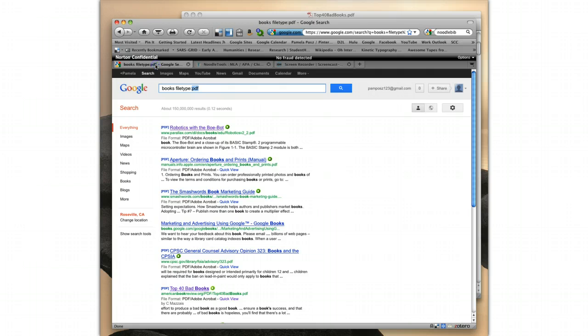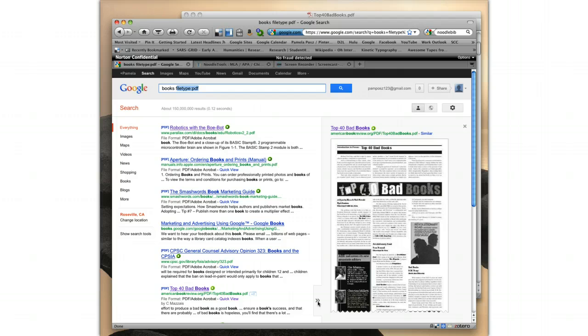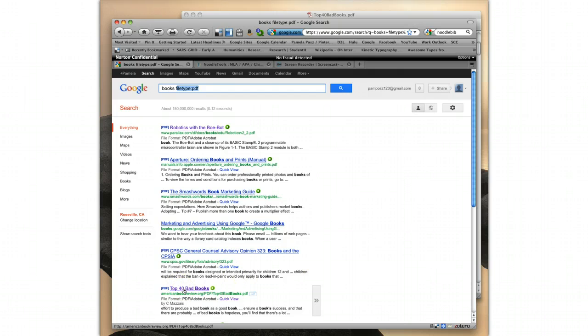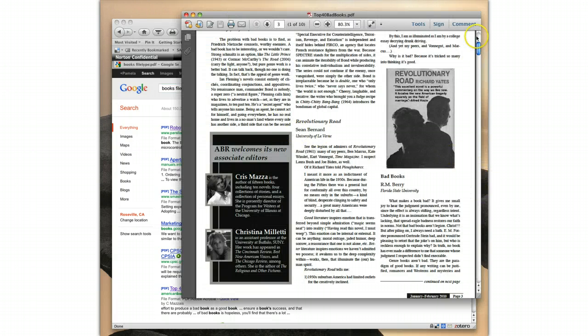So we're going to start by taking a look at our search. These are actually all PDF files because I've set file type PDF in my Google search. And then I'm just going to choose one of these. So top 40 bad books looks interesting. I'm going to click the little arrow here. It brings up a preview. And then to look at the document, I would click on that. I've actually already downloaded it. So here is the document.